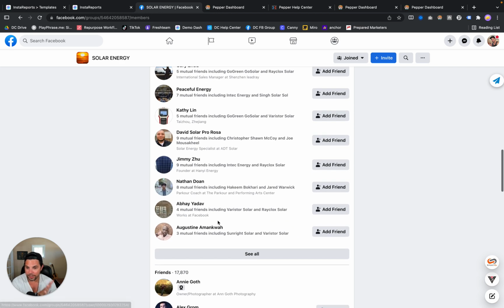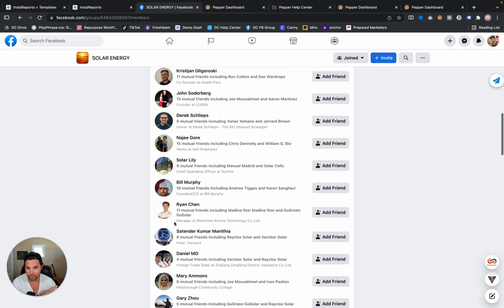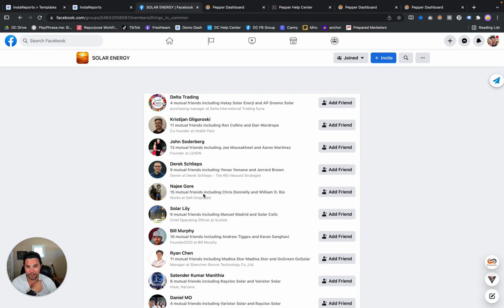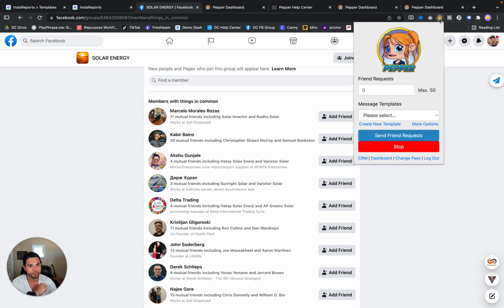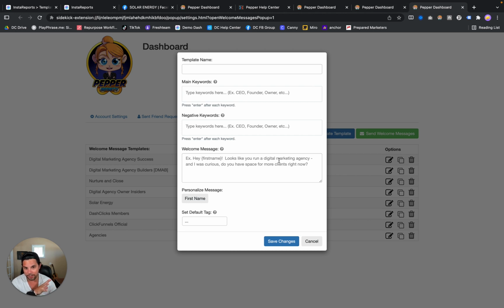Now, let's also make sure Pepper only targets people in members with things most in common. So let's scroll down, click on See All. So it's just going to show people in this section now. Okay. So now what we want to do is prep Pepper. Let's go up to your Pepper extension, and we're going to click on Create New Template. It's going to open the Pepper dashboard with this screen. Let's name this the group we're targeting, Solar Energy. I think that's what it's called.